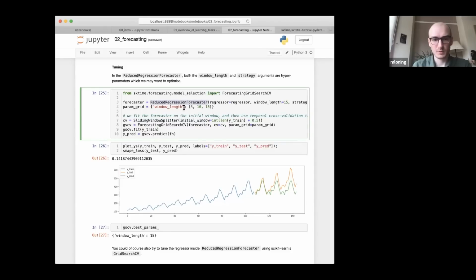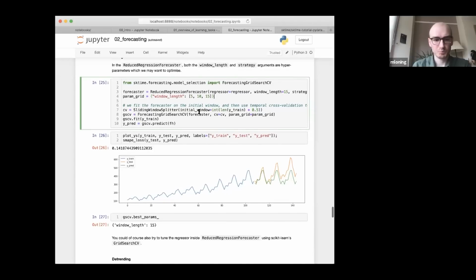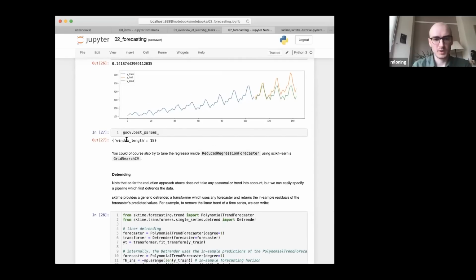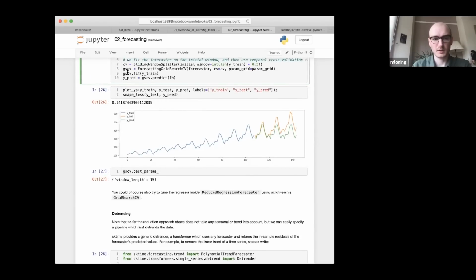In this case, what we try to tune is the reduced regression forecaster, this meta estimator, and specifically we try to find the best window length. Here I only look at 5 possible values, whether 5, 10, or 15 is the best choice. Of course, you could have a bigger grid of values to search over. Once we run this, we will find that the best parameter is 15, and we can then use the grid search CV with the best value to make predictions as in scikit-learn.